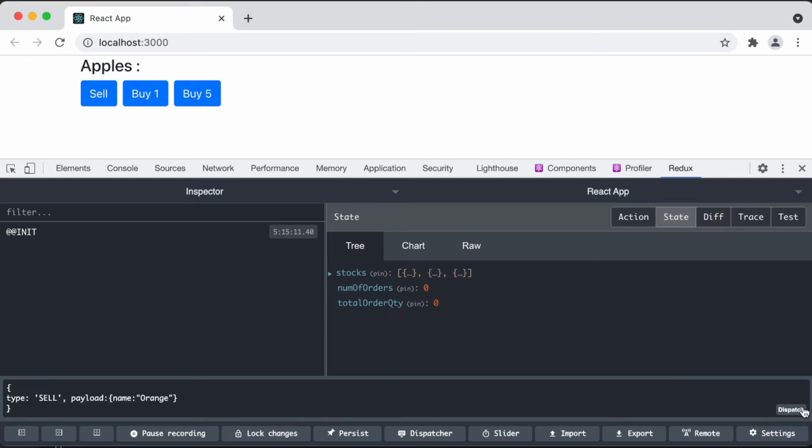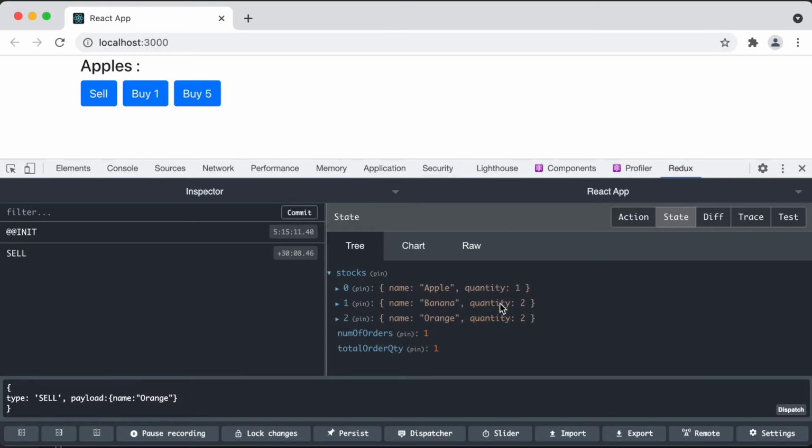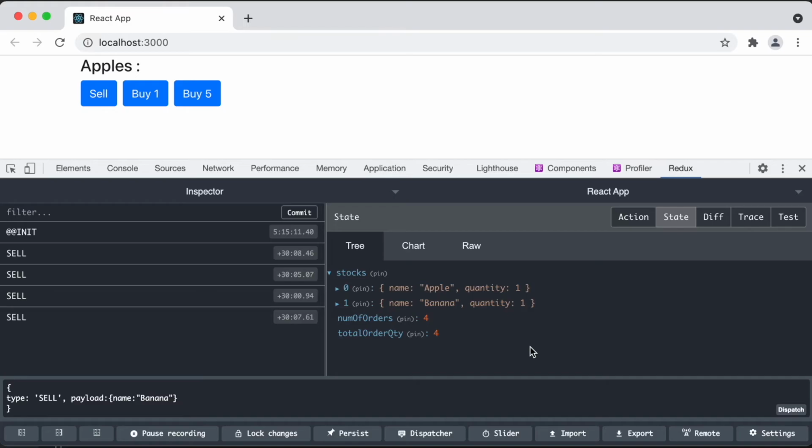Let's put in our action. And now we are getting it. Oranges have become 2. Let's dispatch it. Oranges have gone and the number of orders is moving. We can dispatch a sell for a banana and this is also working fine.